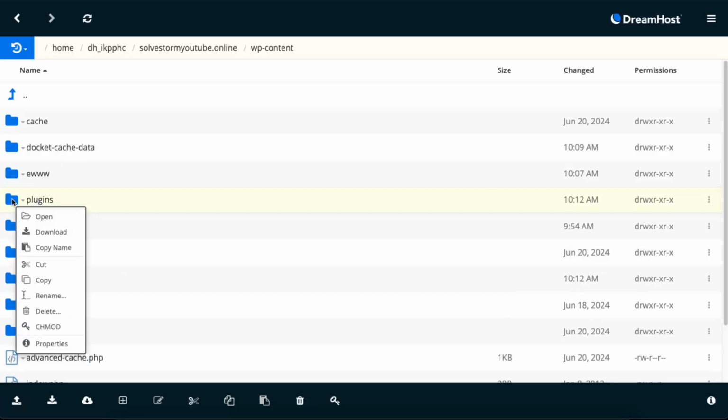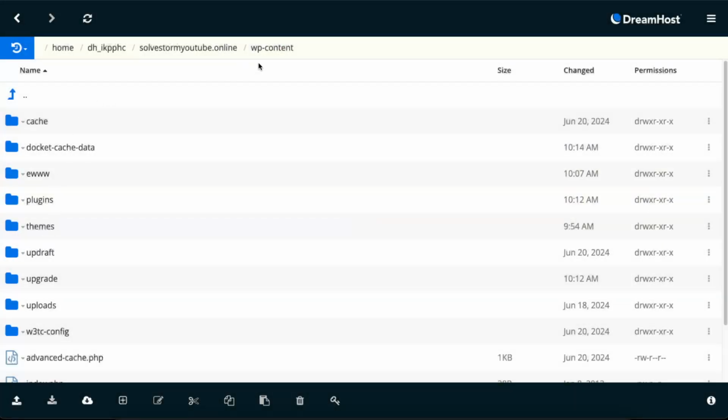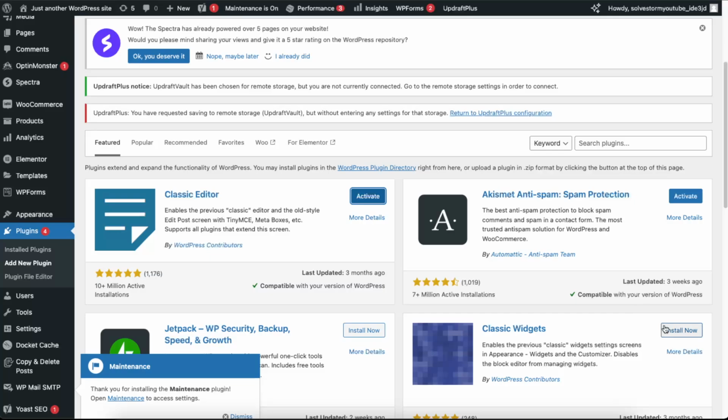Right-click on it with your mouse and go to change permissions, or use this key basically. Click right there. What you want to do is change the file permissions to 755. It's already this in my permissions, but basically you want 755. So make sure to do this, and then change the permissions. Now go ahead and try to install the plugin.